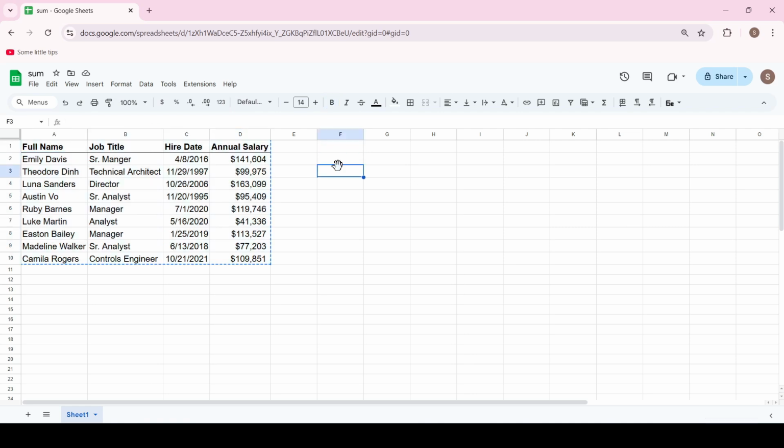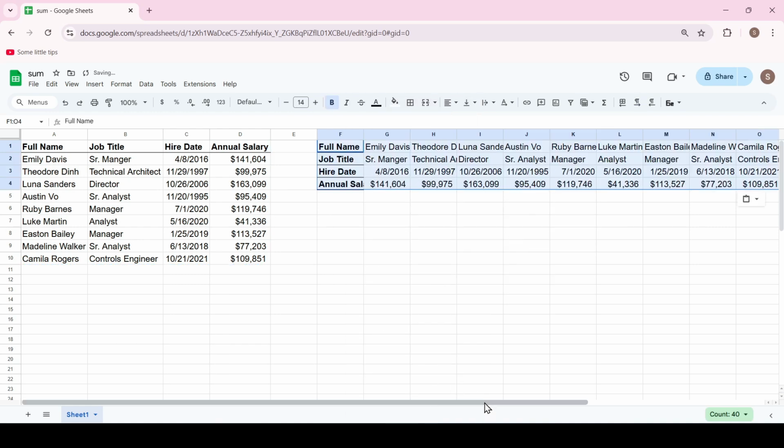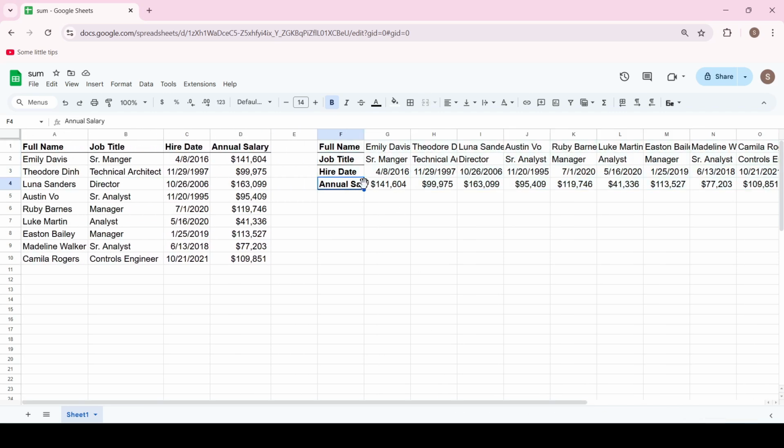Next, select the needed cell from which the flipped data should start, right-click and select Paste Special, and then Transpose. And as you can see, the data is flipped. In the same way, you can flip the columns into rows.